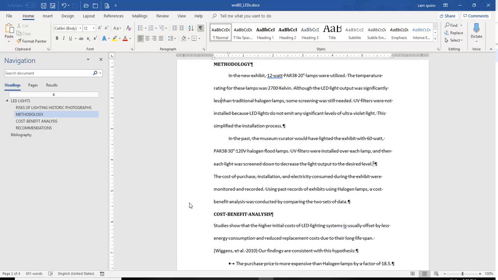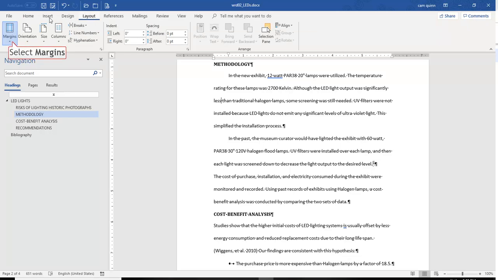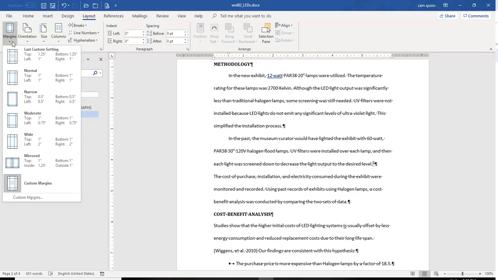The first one are the margins. So the margins run along the outside of your document. So there's a left margin, a right margin, a top margin, and a bottom margin. So the margins are on your layout tab. They're over here, margins. And you can see that I have a number of different margins. So I've got normal, narrow, moderate, wide, mirrored margins, custom margins.